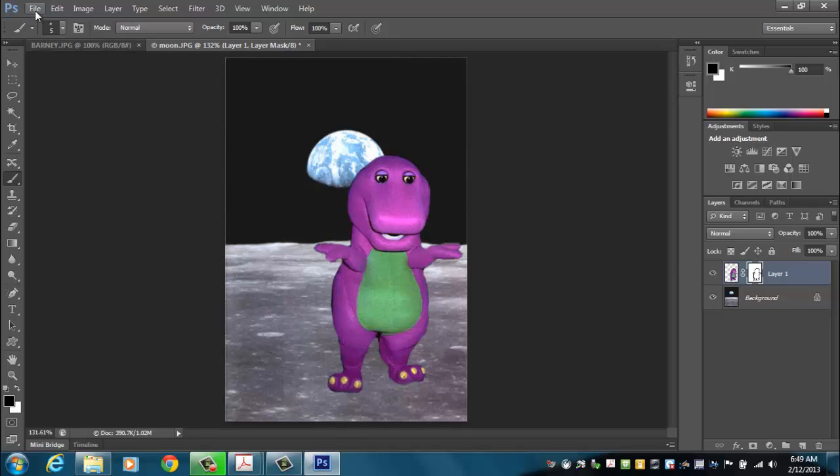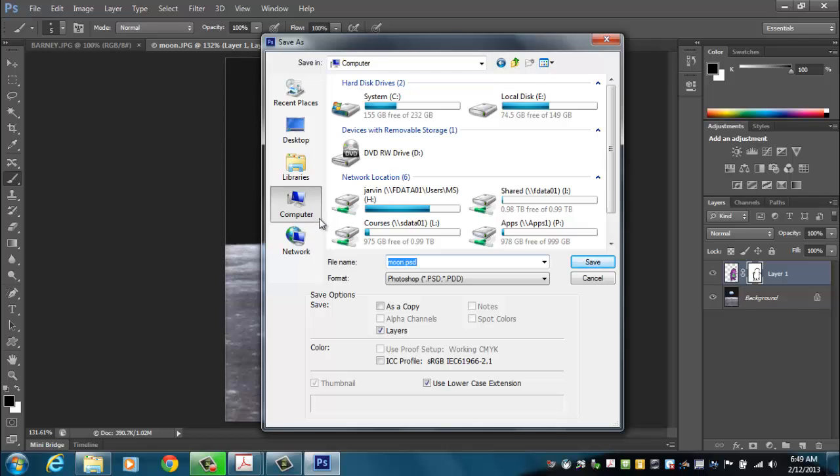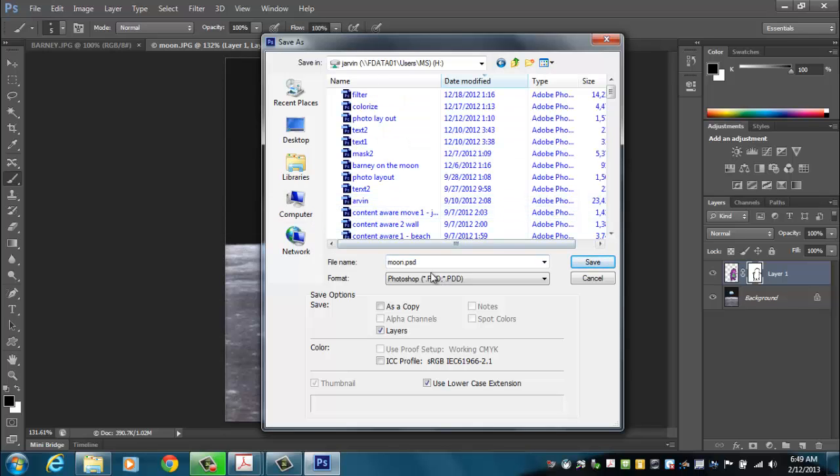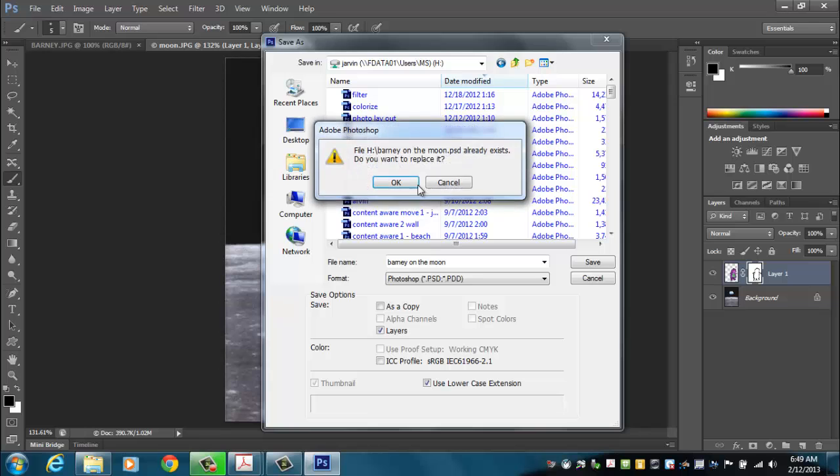It's all done. So now what I would do is go to File and go to Save As, and I would make sure I save it on my network drive here. So I'll go to Computer and Drive H, and you can just name this. You can rename this. We'll call it Barney on the moon. All right, Barney on the moon. And we can save that.